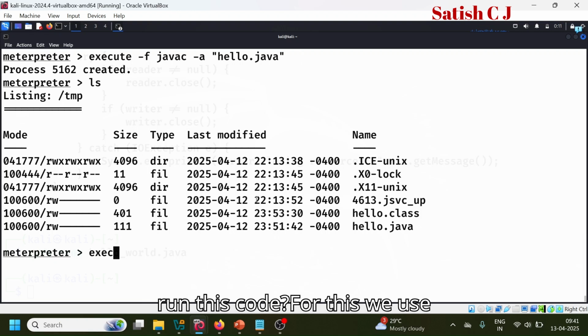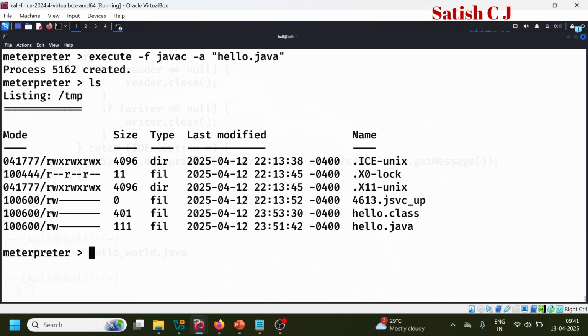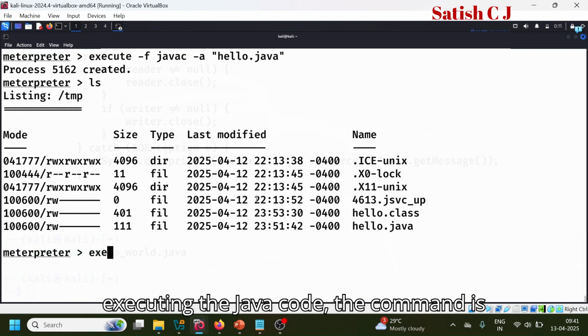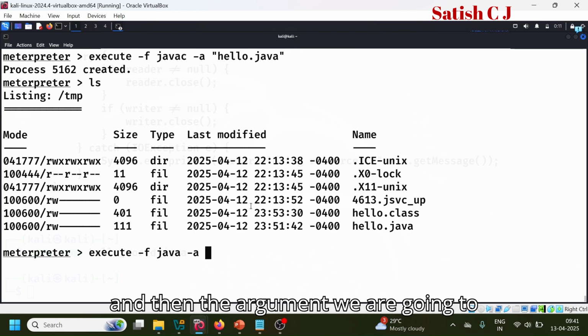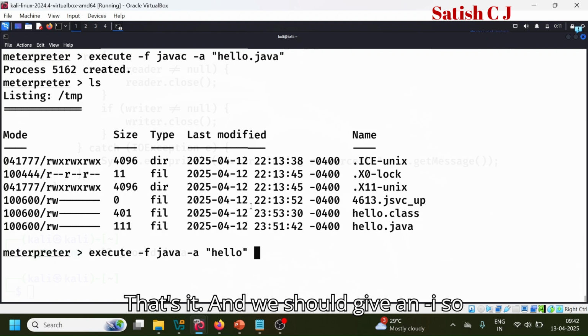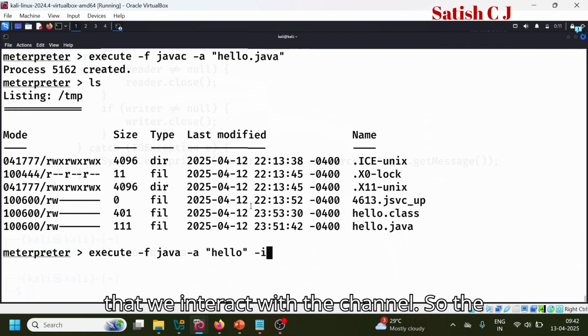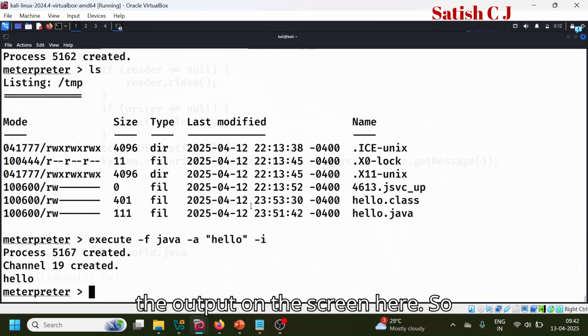For this, we use execute -f. We are going to call Java. When you execute a Java program, it's Java, and then... now let us execute the Java code. For executing the Java code, the command is execute -f. It is Java, and then the argument we are going to pass is hello. That's it. And we should give an -i so that we interact with the channel. The output is coming back in a channel, and if you want to interact with the channel, you give an -i so that you see the output on the screen here. So here is the output, hello.